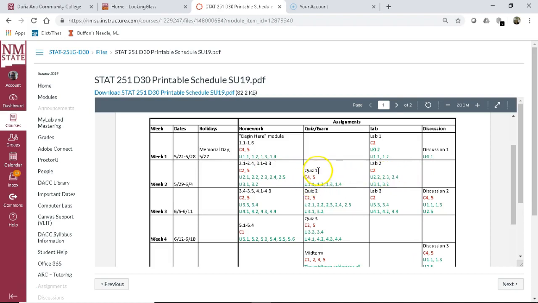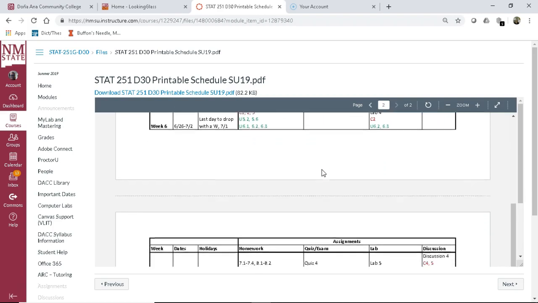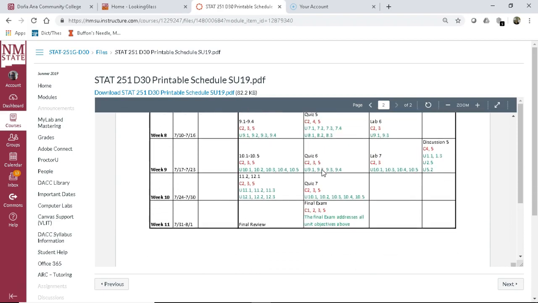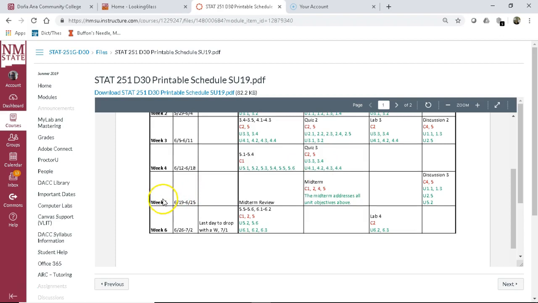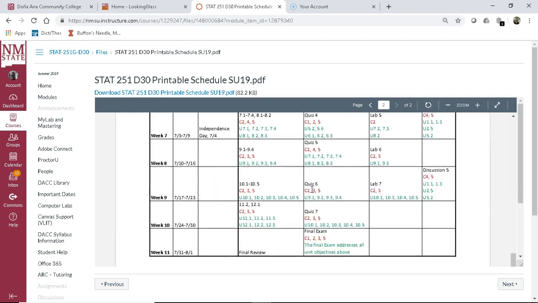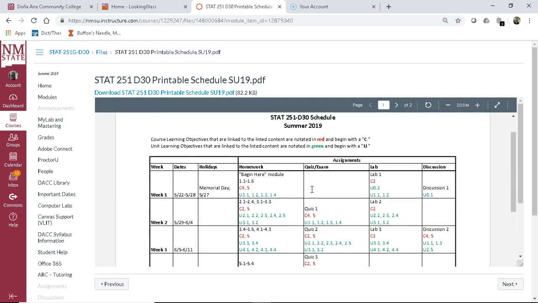Quiz 1 is a MyLab quiz. And so you'll need to make sure you complete the appropriate homework, which is prerequisite to opening the quiz, and so on. So you can look down here and see what's happening on which weeks, and you can see way ahead of time the midterm is actually during week 5. If you have any conflict with the midterm or the final dates, please notify me well ahead of time so that we can make accommodations.